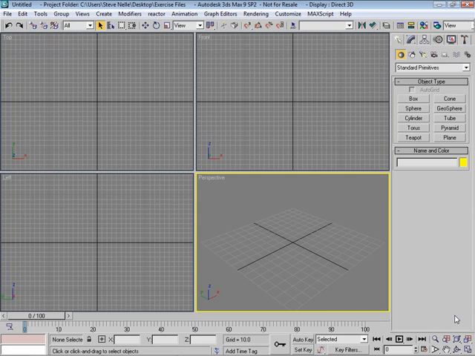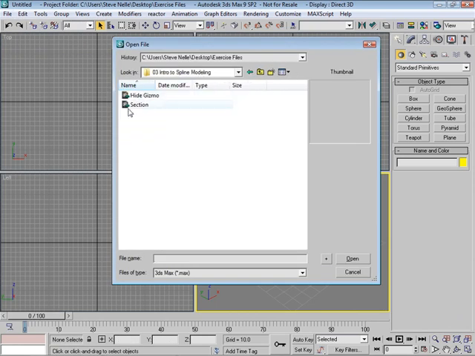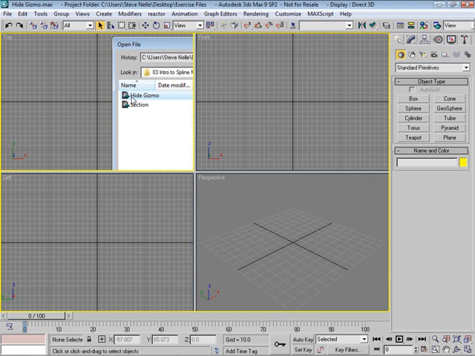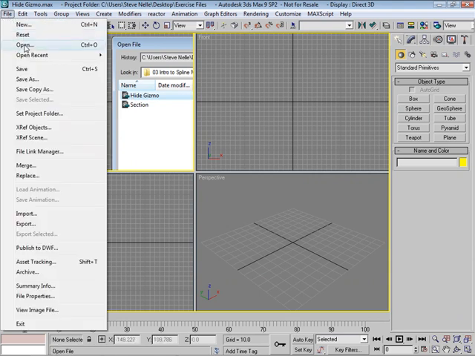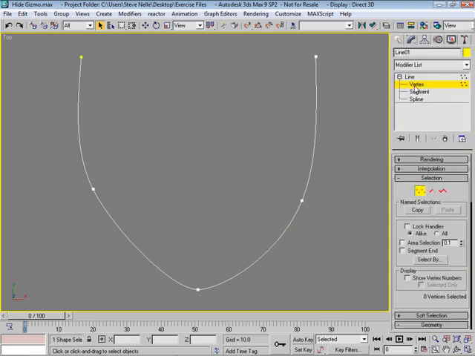I've got a file for this example. Let's go ahead and do a file open. Working in Chapter 3, let's choose Hide Gizmo. Very good. Now, the visibility issue with the gizmo actually, I think, pertains most to when you're working at the vertex level and trying to adjust one of the Bezier handles. Let's do this. Let's select the line. We'll go into the Modify column, choose Vertex, and let's Windows select one of the vertices.